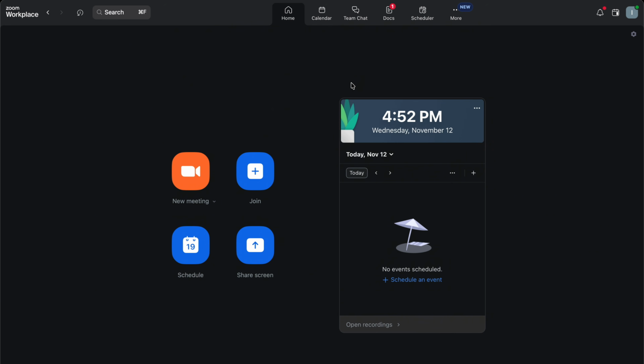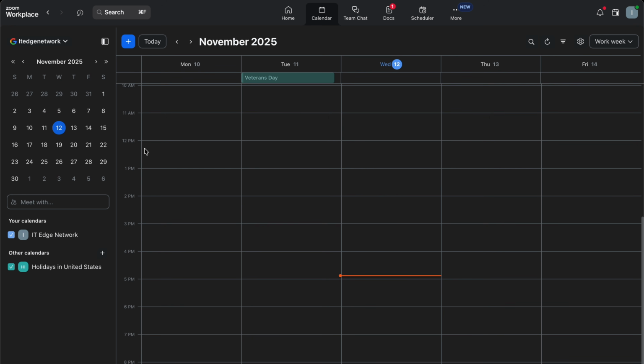So let me just close that. Over here, you can sync up your Google Calendar with your Zoom Workplace. If I click on calendar, see, I already synced it up. But when you click on it, it'll ask you, hey, do you want to sync your Google Calendar? Just say yes. And it will log into your Google Calendar and pull up all of your meetings right here. This is basically your Google Calendar, synced up with Zoom. Isn't that cool? So you can just create meetings here, and it'll generate a Zoom meeting with it.